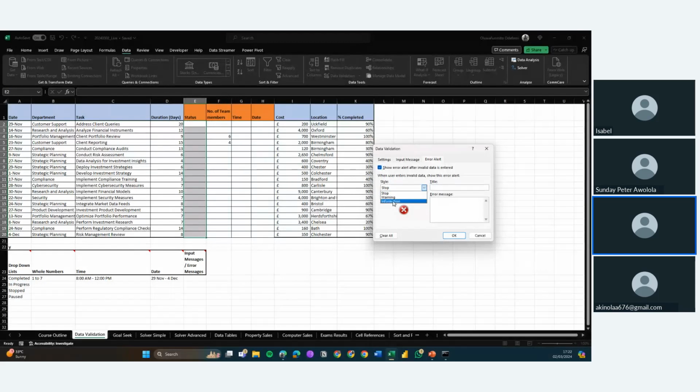So you can either show a warning, show information, or show a stop. Stop will not allow that input to go at all. When you put a warning, it's going to warn the person, but it's still going to allow them to enter. When you put information, it's still going to allow them to enter. There are times that you might want to put those kinds of things.